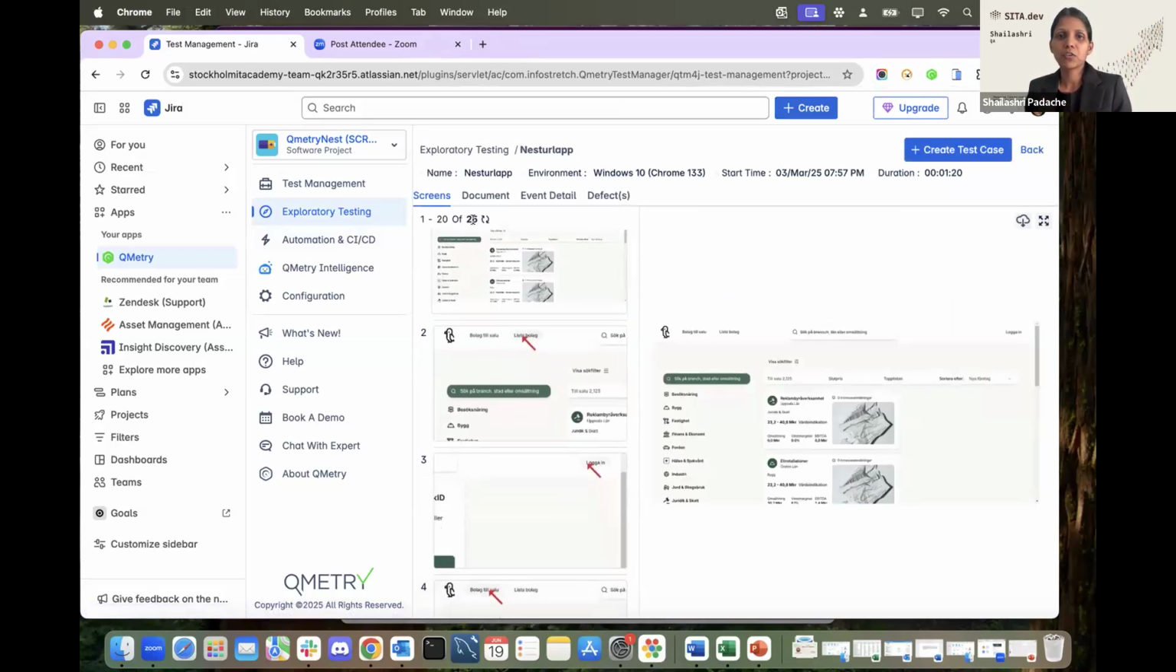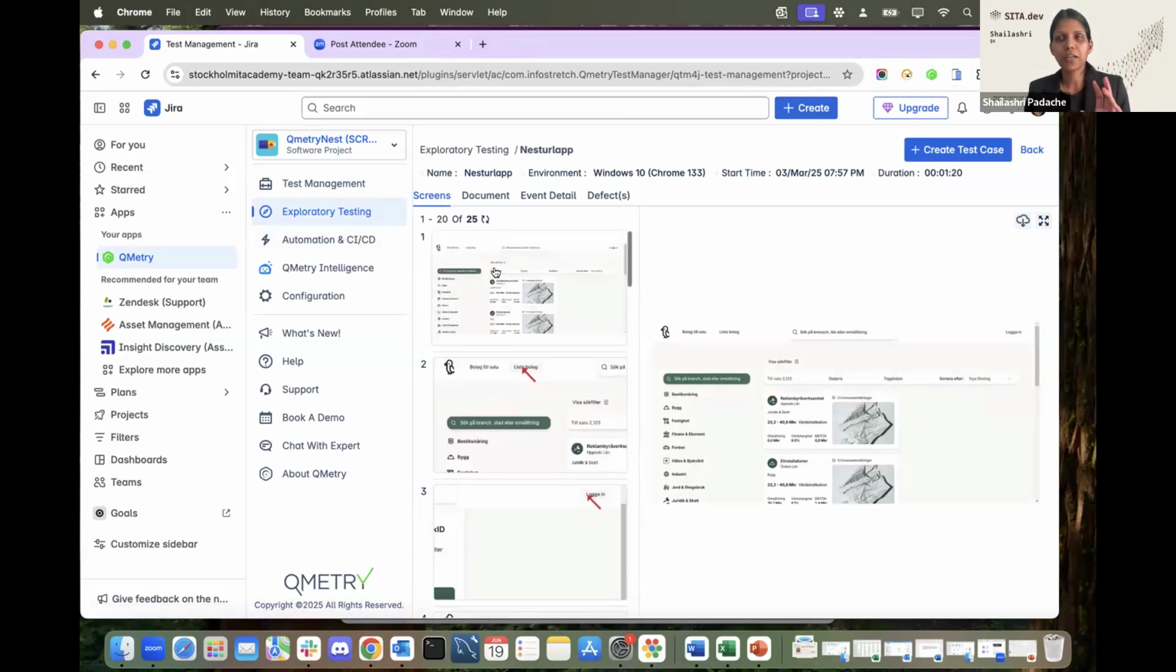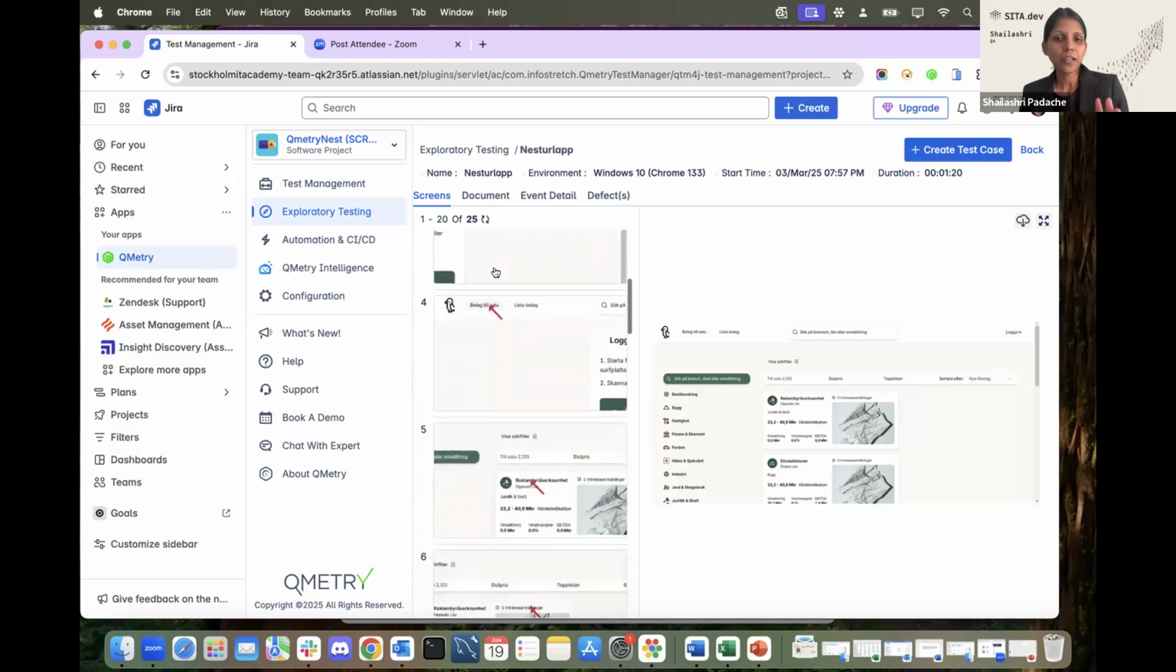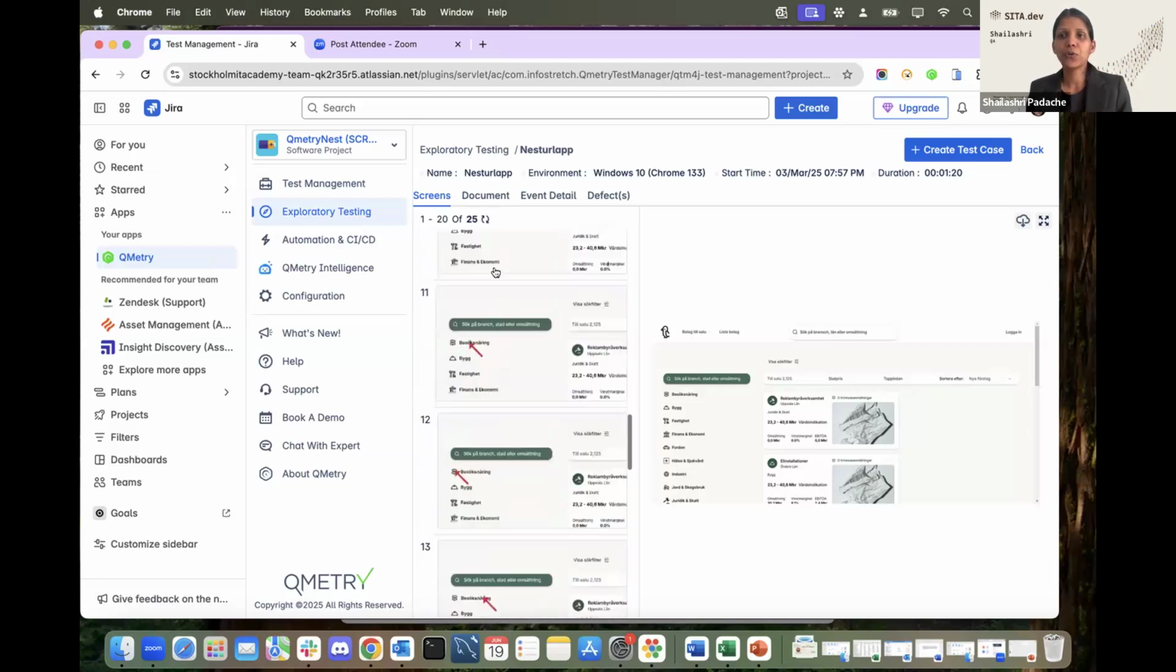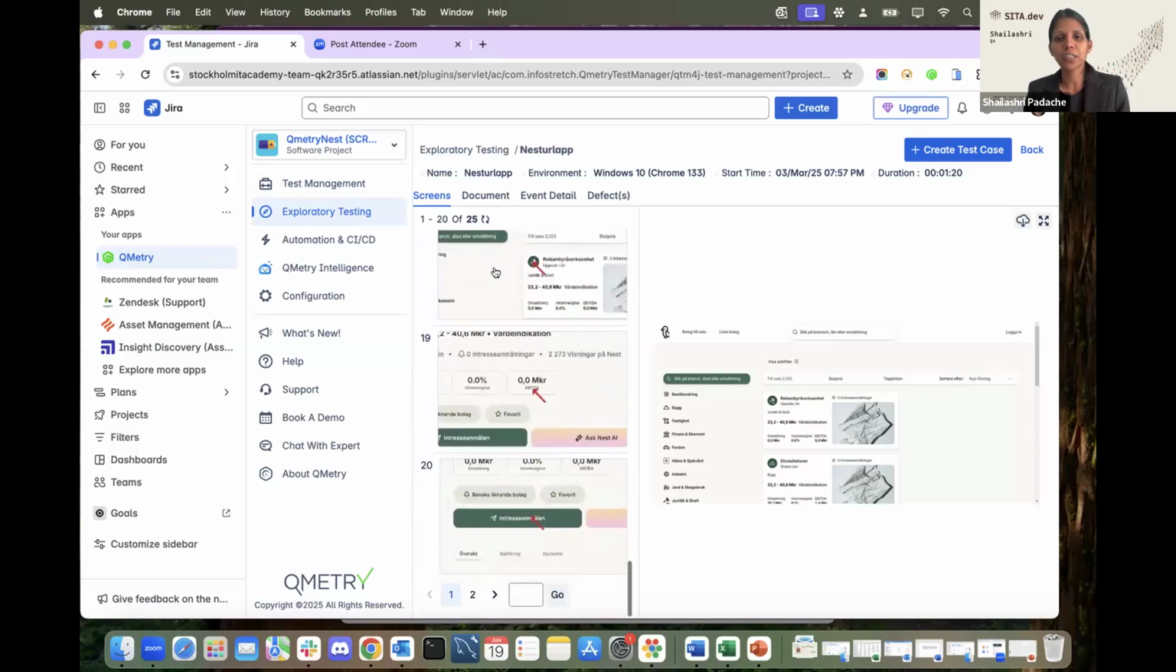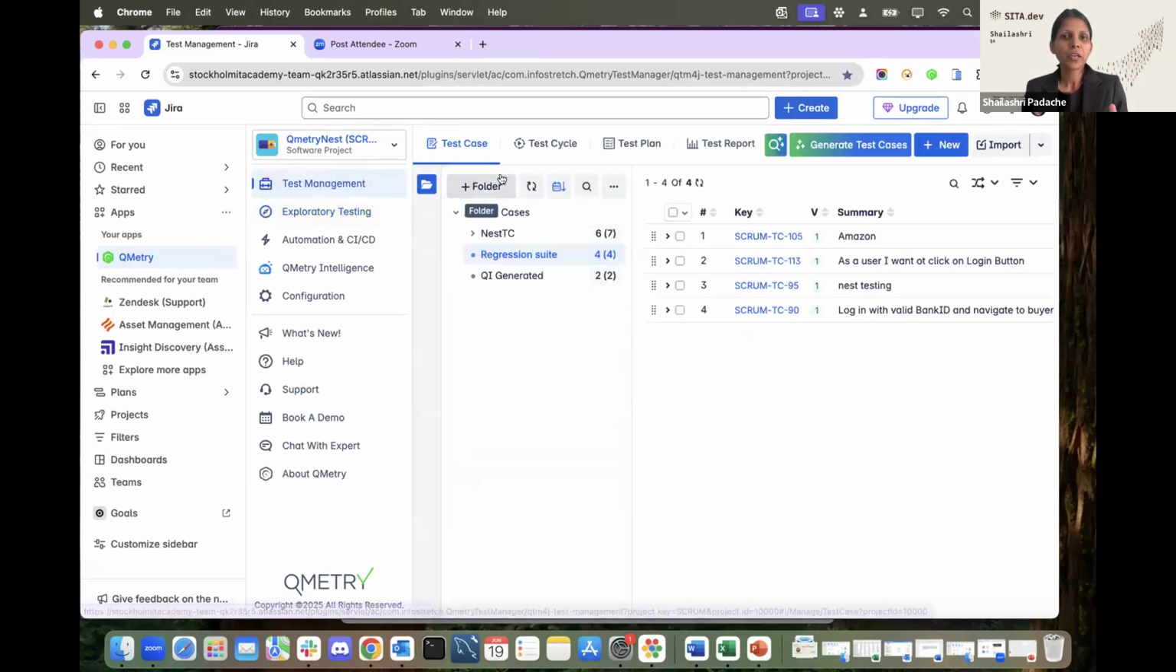See, you can see the 25 screenshots here. It did the exploratory testing from the first page when I opened the application till the end, covering everything that is there. So it will do the entire application exploratory testing, but it is not in depth. That's why we have to do deep testing, by creating the test cases manually or using some automation tools.